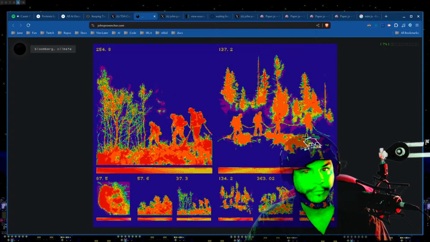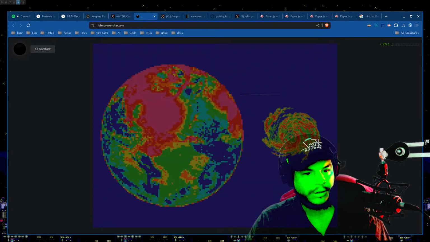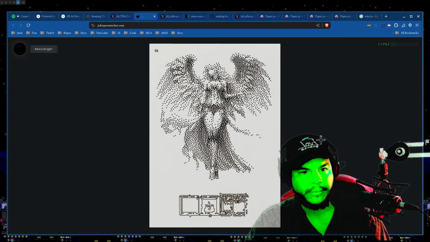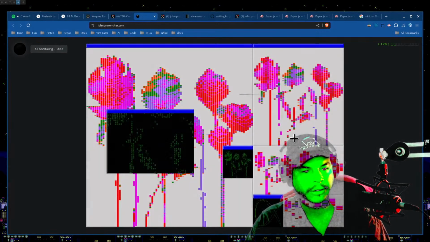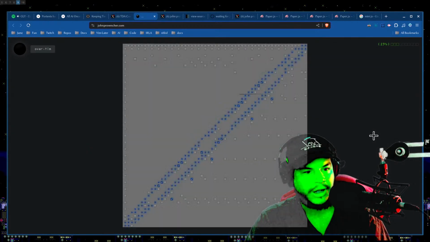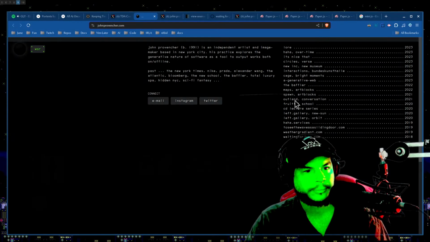Okay, this is just Bloomberg. Look at that, we got some dudes over here. Whoa. Messenger. Wired artwork featured by John in the Wired. Bloomberg DNA. Visualizing, making stuff look nice. Nice. Cool. One-time verse.